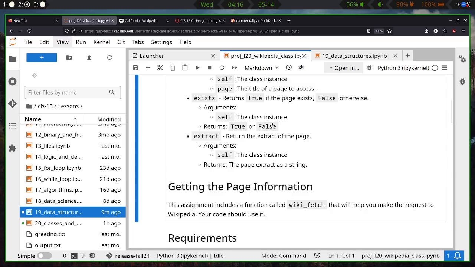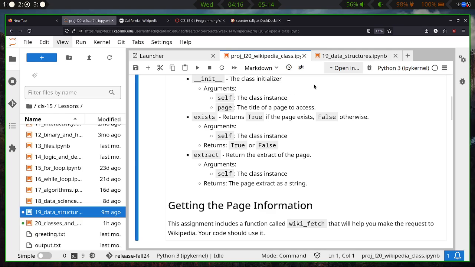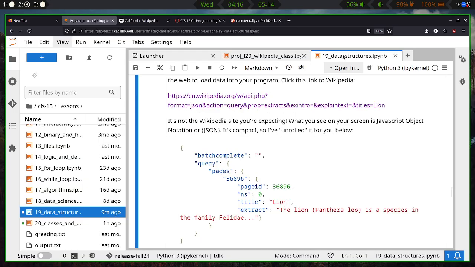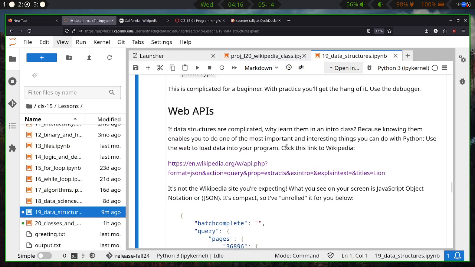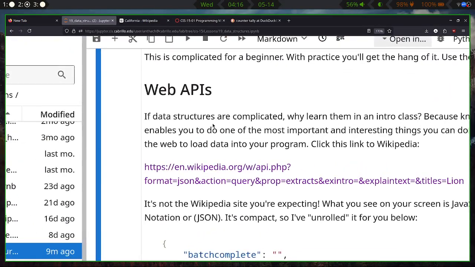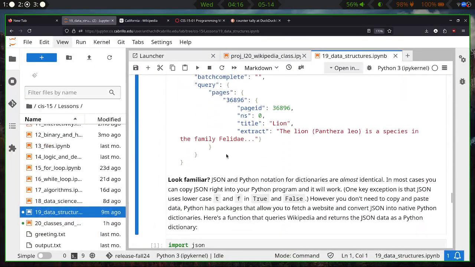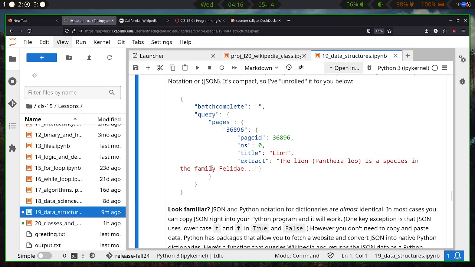So you might have to look at the previous lesson for this, in the previous lab. Like here, in the previous lesson, we went over web APIs. You might have to revisit this and see how to navigate down this here.